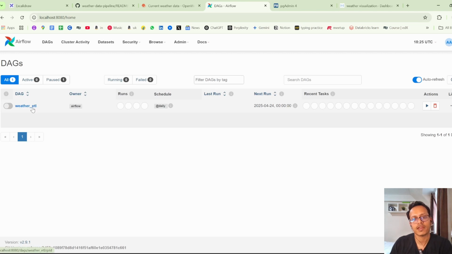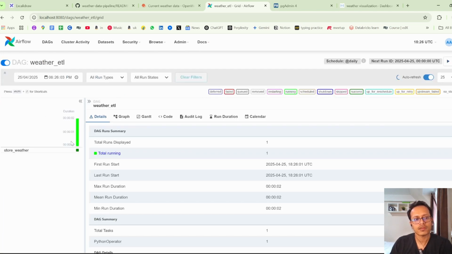This is the weather ETL DAG. So it's successfully loaded in here. Just need to toggle on this one, and the first time it will run automatically. Now the green bar you can see says that it's running, and yeah, so it says success.